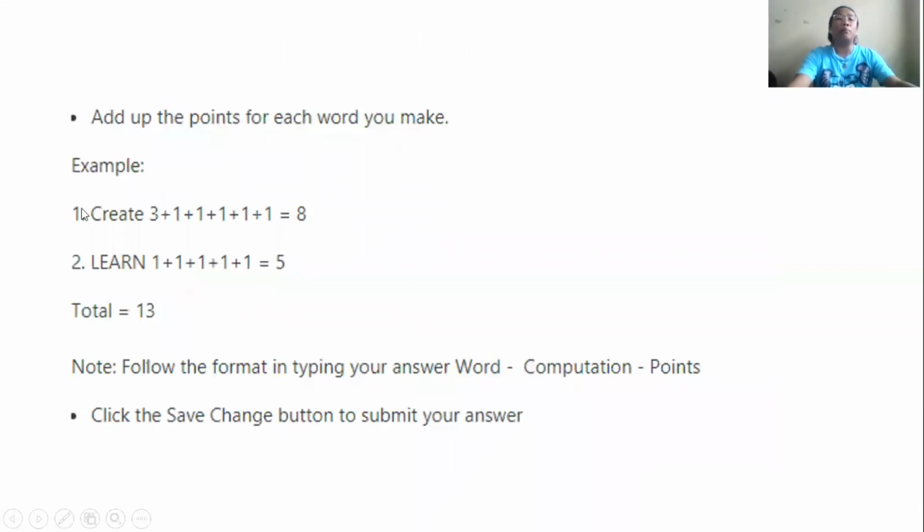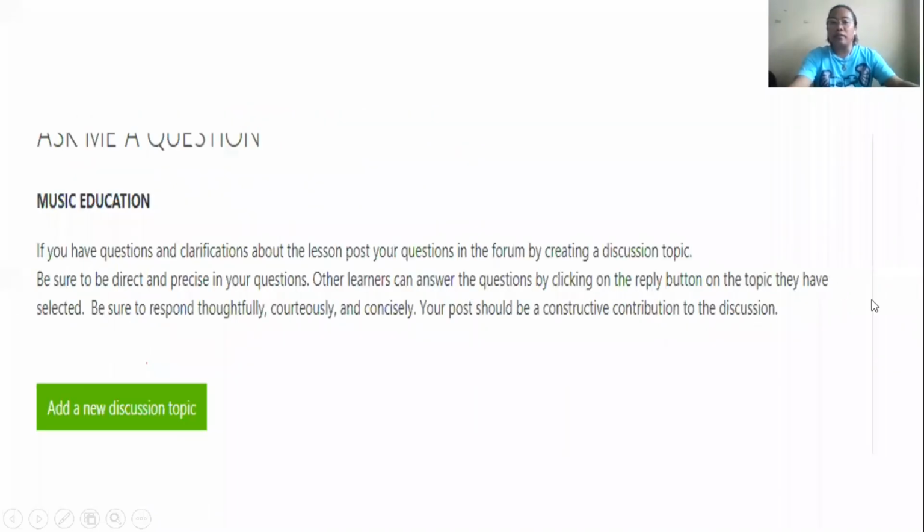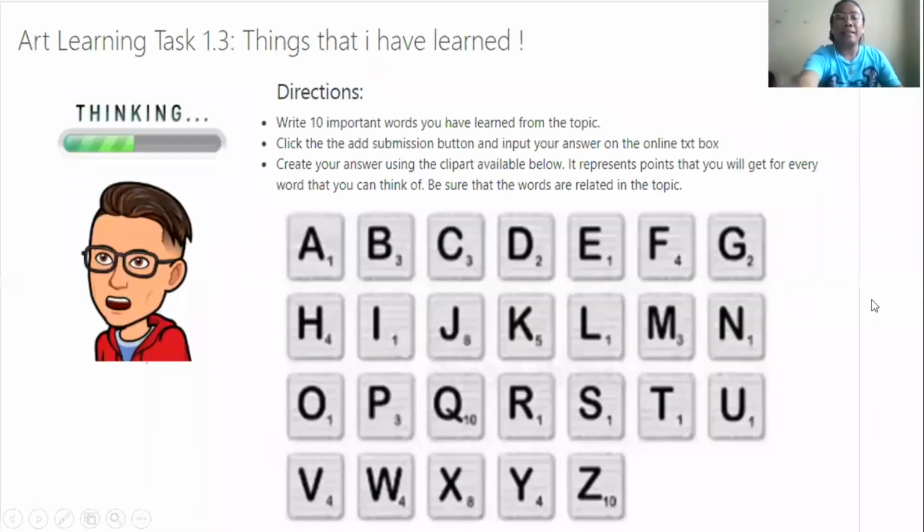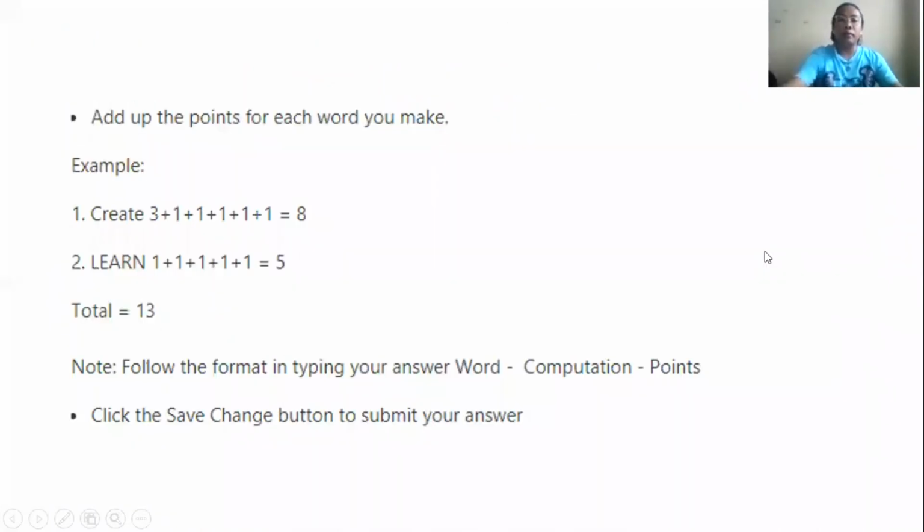Okay? Next. So, add up the points for each word you make. Halimbawa, number 1, ang word na naisip mo o natutunan mo within this topic is create. Okay? Base dito sa clip art provided for the point system, ang naisip mong word is create. So, si C ay may 3 points. Si R, si E, si A, si T, at si E ay may same 1 point value. So, add up the score, that is 8 points. So, for your first word, meron kang 8 points. Ang hinihingi ko ay 10 words.